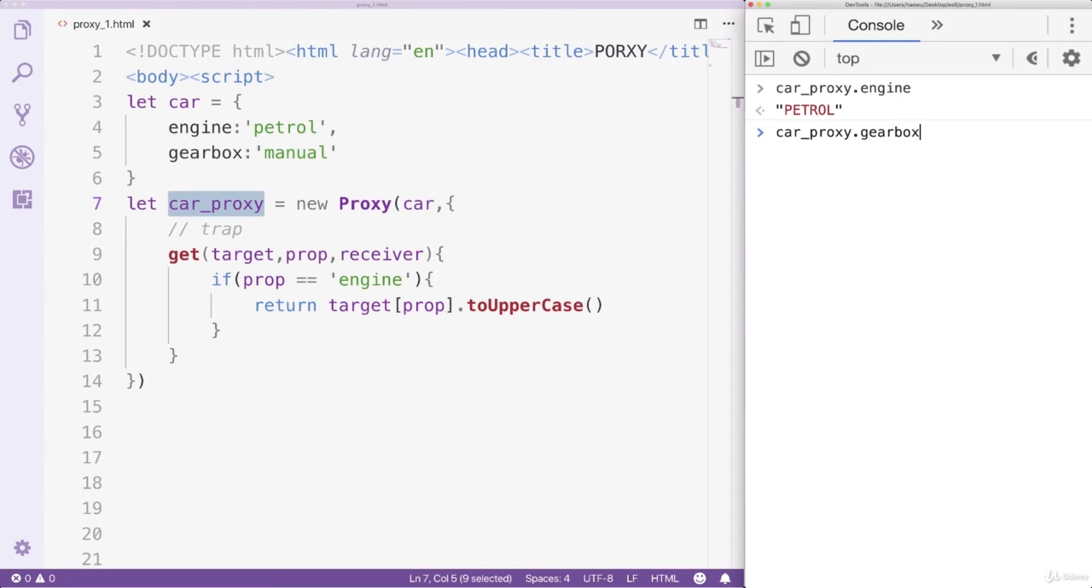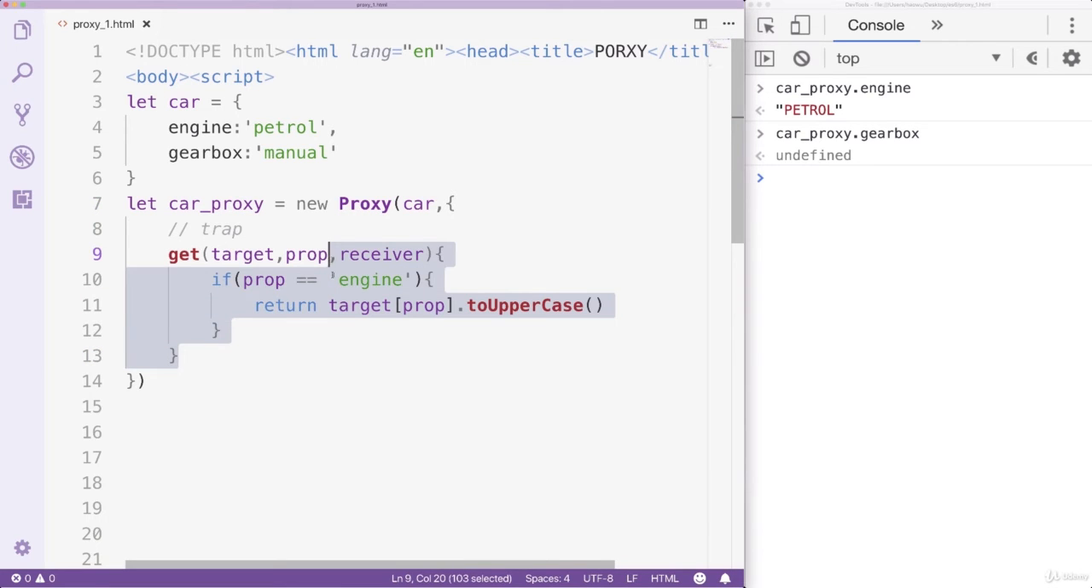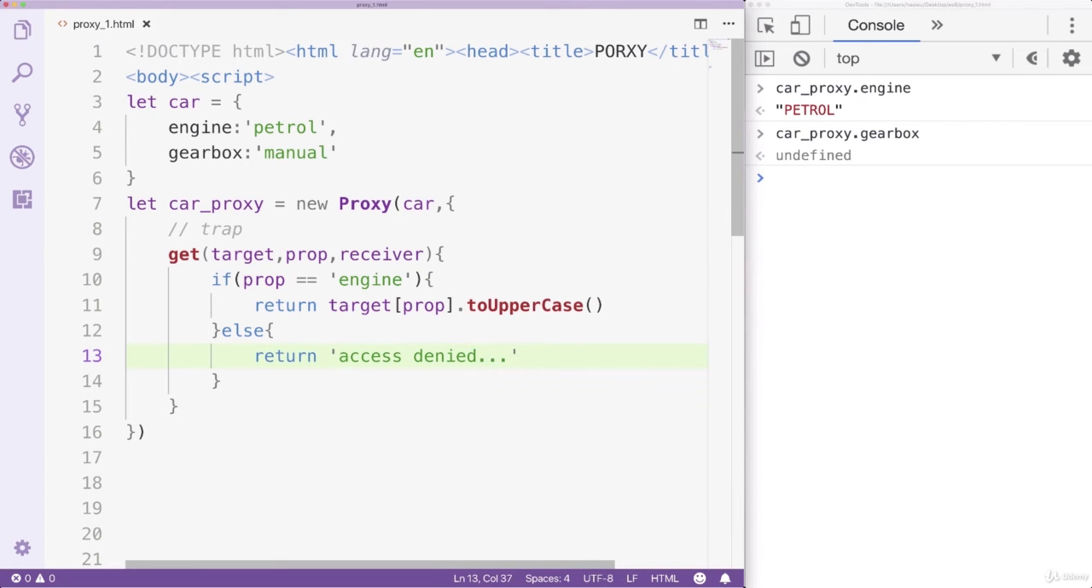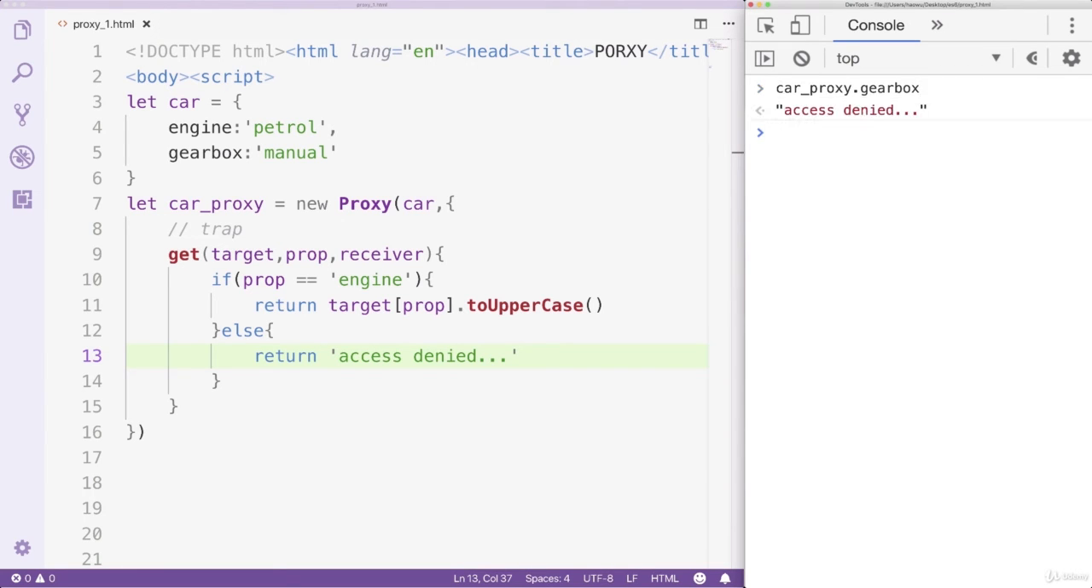What happens if we retrieve the gearbox property? We got undefined. This is because the getTrap only knows how to handle the engine property. As for other properties, the get method cannot handle them yet. It will simply return us undefined. Let's add an else part to the if statement. If the property name is not engine, we return a string, access denied. Now, retrieving the gearbox property will give us access denied. If we retrieve the engine property, we will still get a capitalized value.